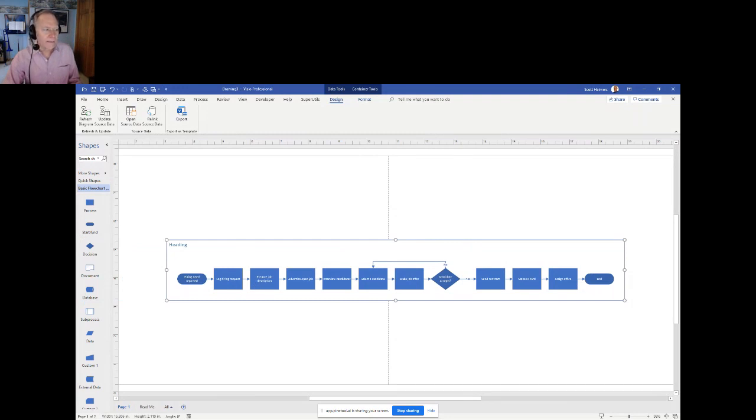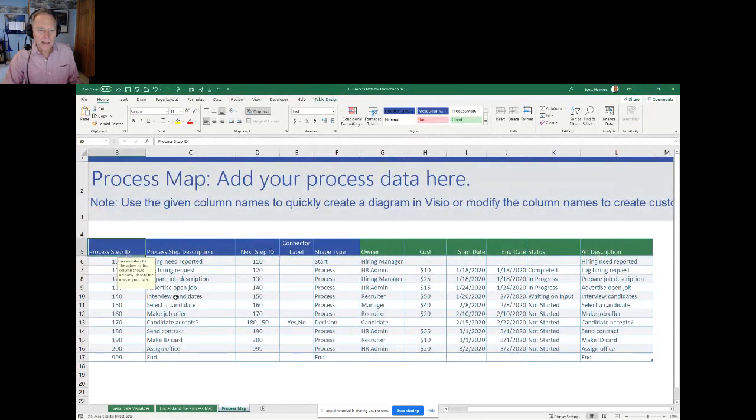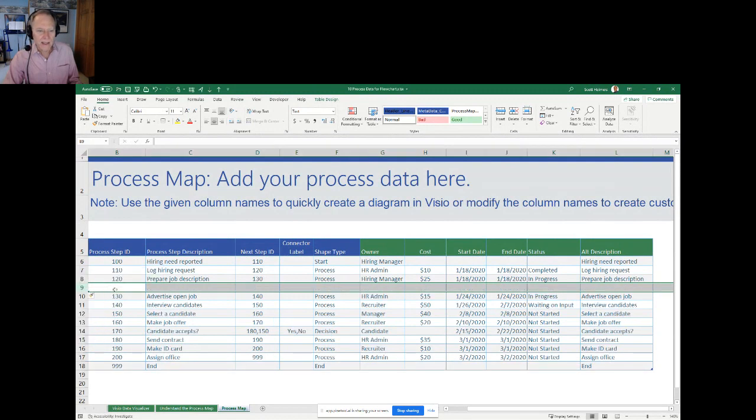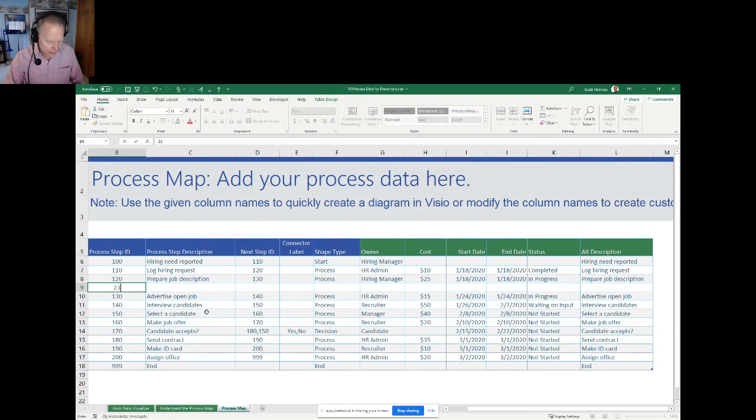So now, I mentioned before that the diagram is actually linked to the data. So let's see about that. Let's make a change here. I'm going to go back to the data for this diagram, and let's say that I want to insert a step. So I'm going to go to row 9 and insert, and let's create a step 125. Yes, I can type 125. That's in between 120 and 130.